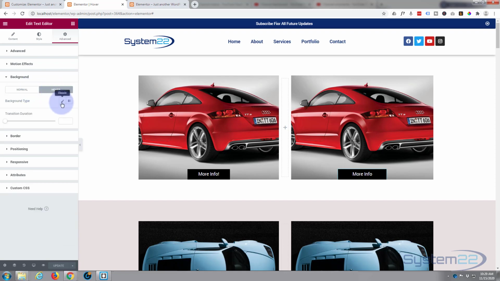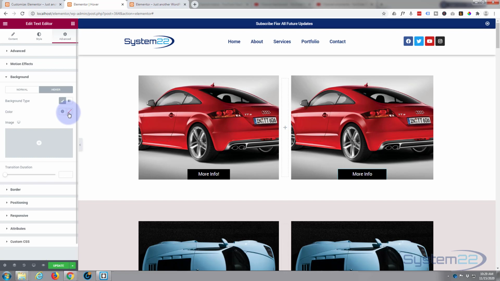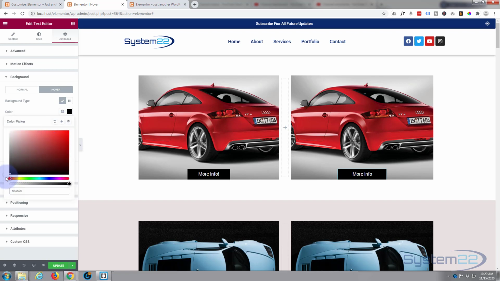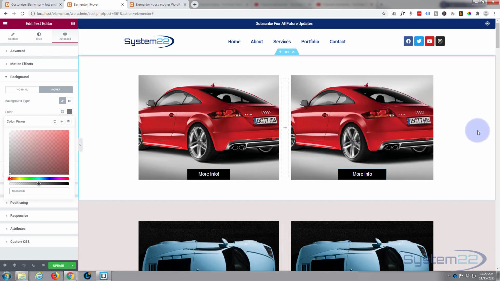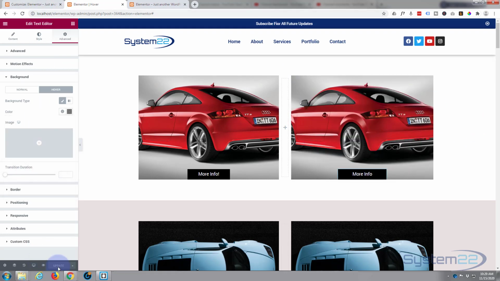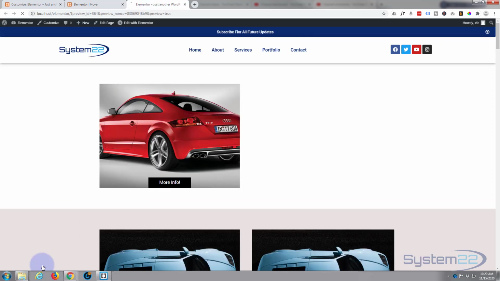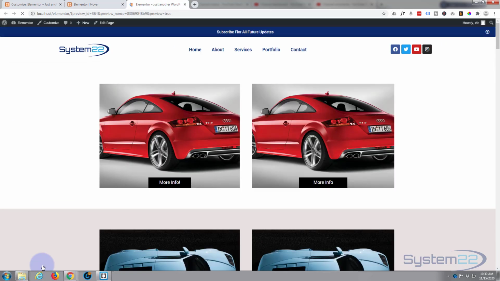Hover, I'm going to make the background black again. But I'm going to take the opacity down, this little slider down here, so we can see through it. Probably about 50%. Want to be able to read that text well though. Yeah, that's fine. I think you can read everything perfectly there. So we're good to go. Let's update and preview our changes.